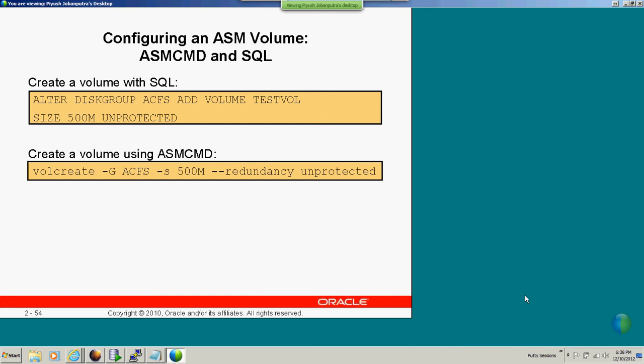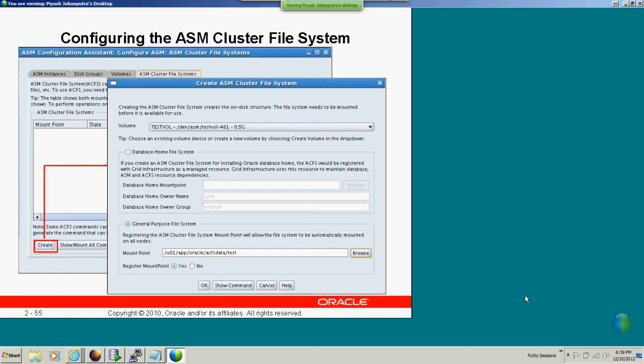The same command you can use with ASMCMD volcreate, the disk group name which has the database, the size of that, and the redundancy, unprotected. Okay, so please look at this color.